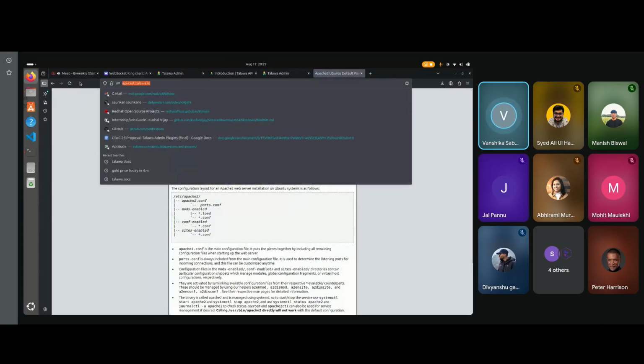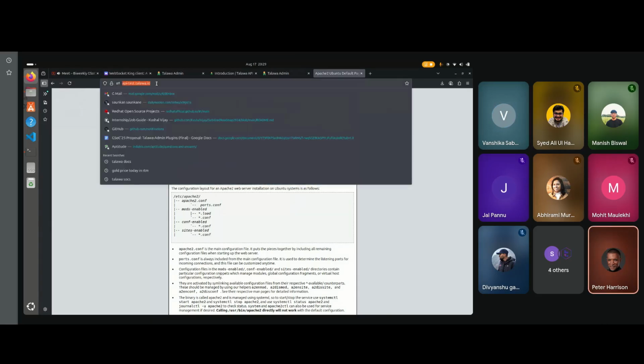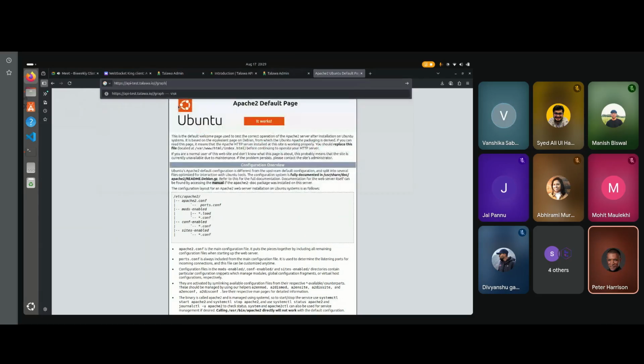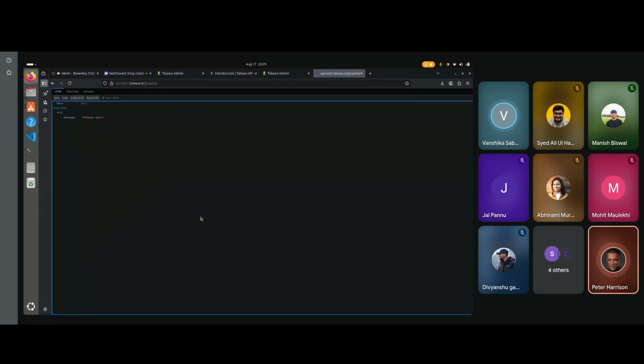Oh, is it working, Peter, or has something happened? You're going to have to go to iGraphQL or slash. Okay. Yeah. There we go. So it's working. Yeah. So now this is our backend URL.